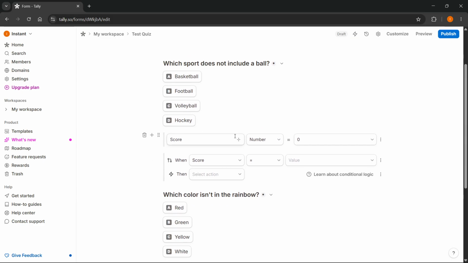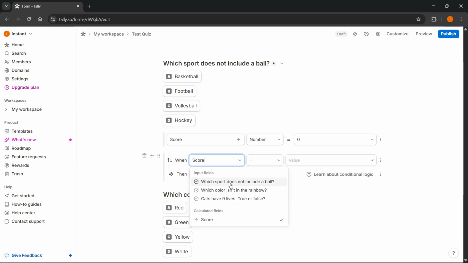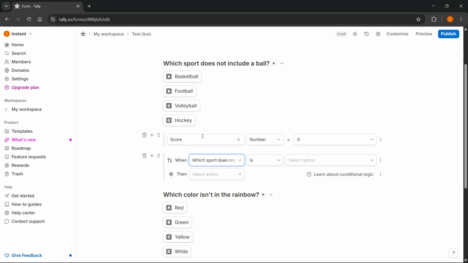So this is always going to be like that. And then here we have this one. Now, here we have to set points to our answers. So we're going to do when, of course, and we're going to select the first question. So when the answer to the first question is hockey, then of course it's going to calculate, and here you want to do calculate and then score, or whatever you name this.